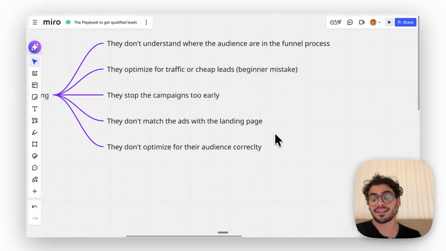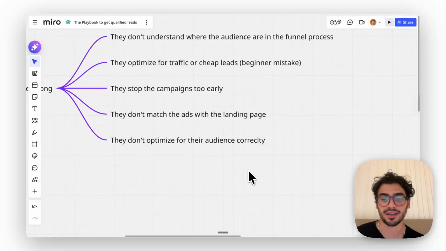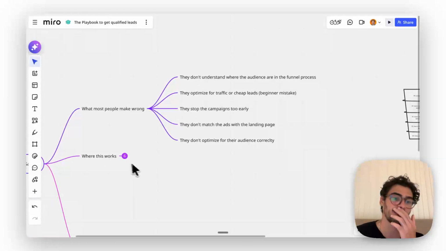They don't match the ads with the landing page, right? So sometimes they have ads that talk about something and they have a generic landing page because they didn't want to put in some time to improve the landing page. And the landing page is very important. It's actually one of your conversion layers. It's not only the ads that you need to think about, you also need to think about the landing page, right? And they don't optimize for their audience correctly. I'm going to show you how to do it.